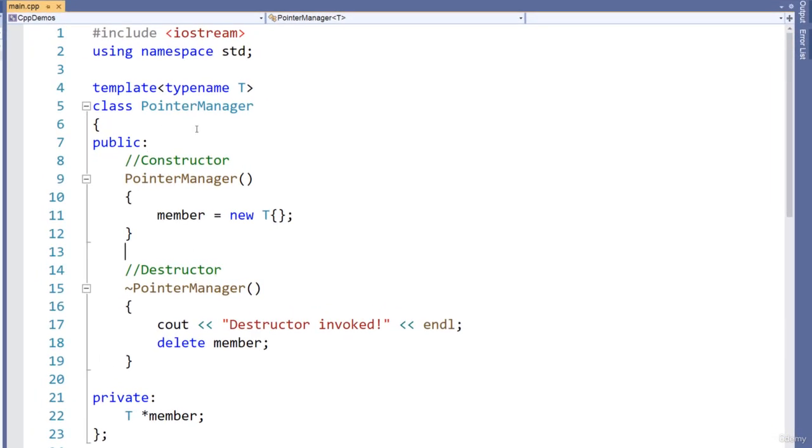In this example I have a template class called pointer manager, and in the constructor it's going to allocate a new object of type T on the heap. T again is the type parameter. And of course in the destructor it's going to deallocate that once more. The class pointer manager manages this pointer, okay, some pointer member which is a pointer to type of T.